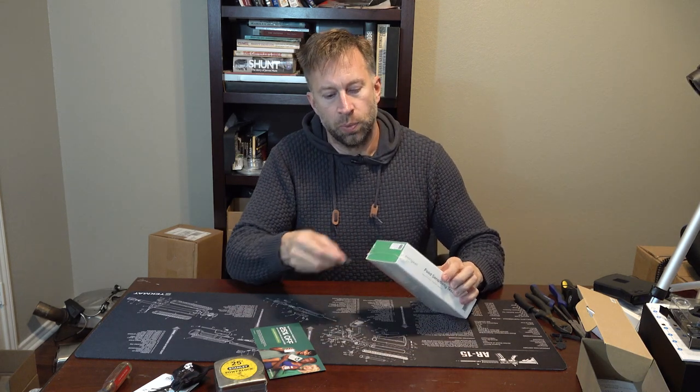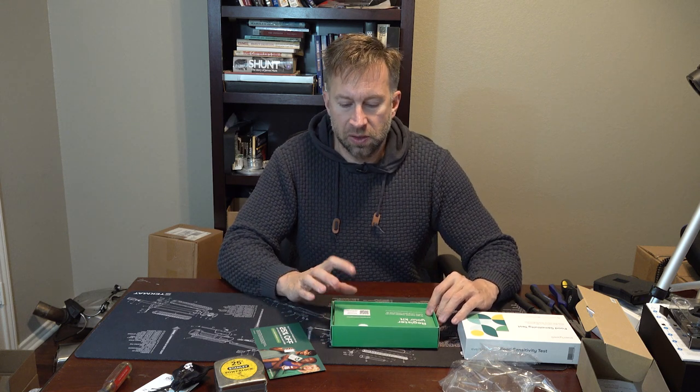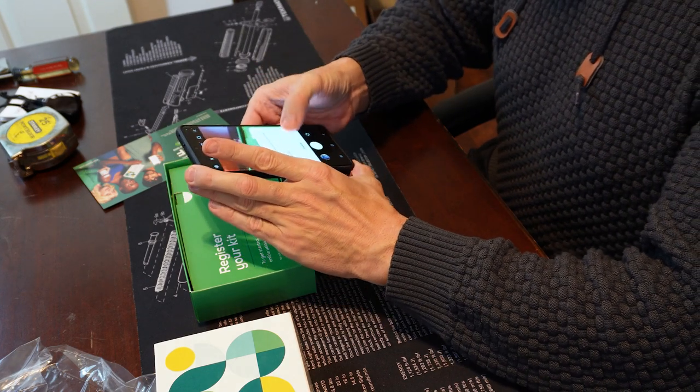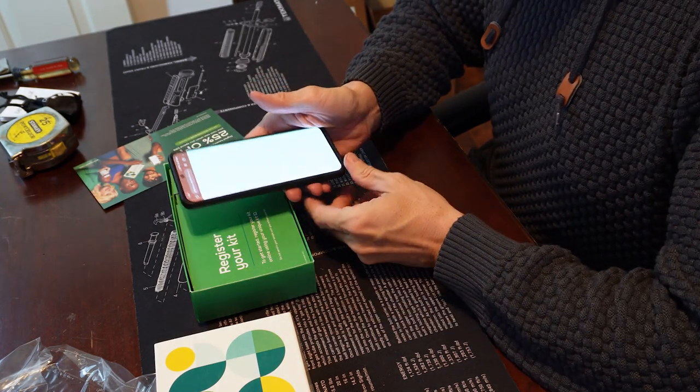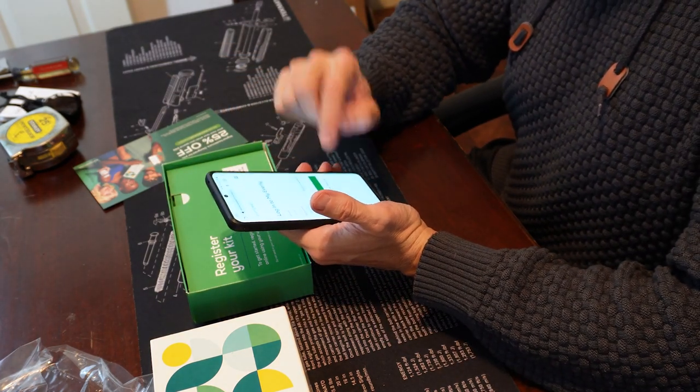First thing to do is open the kit. And the first thing it says is to register your kit using the QR code. The QR code comes up, show options, open in browser. It says log into my Everly. I think this is a new one, so I'm going to sign up.